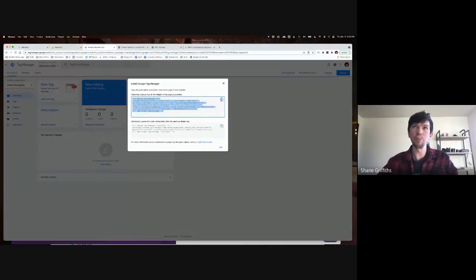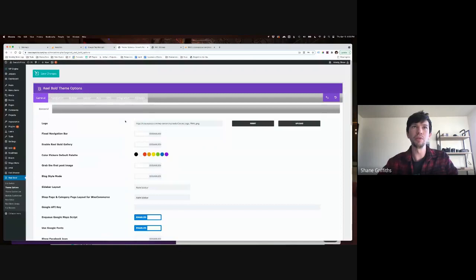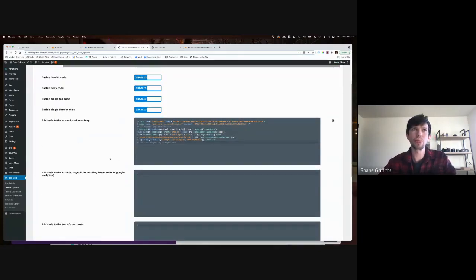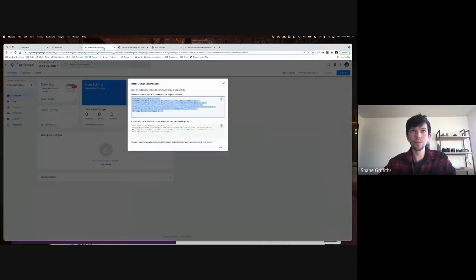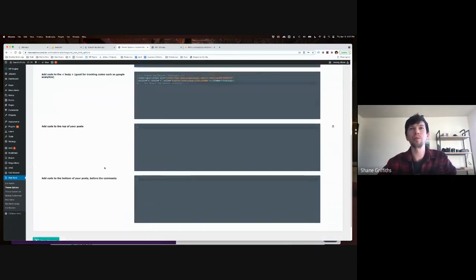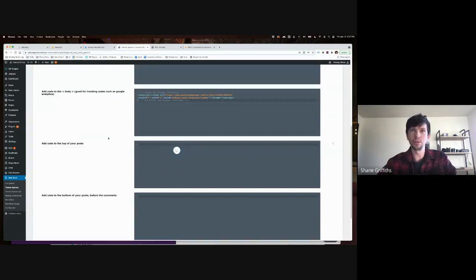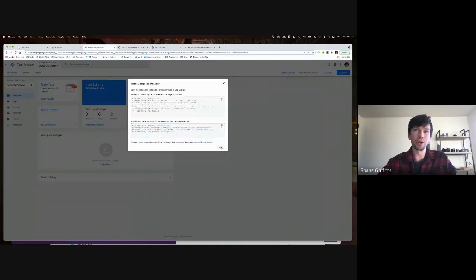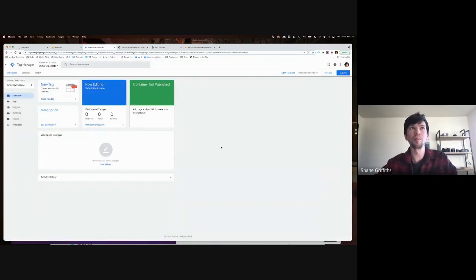So here, I'm going to copy this code. We're going to go over to Divi, integration, and I'm going to delete this Google Analytics code and paste it right here. I'm going to come back, copy the body code, come over here to our body and paste. Save changes, green check mark, we're good. Now we can click OK. We're ready to play around.